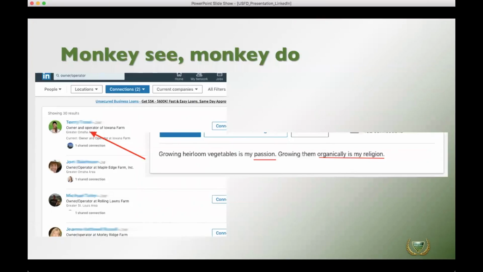And that's what I'm always looking for: what are the words that are popping out? So in this case, passion, organically, my religion, those are all unique words. I don't see those a lot in these. So as I would be reaching out to her, I may reflect that same language, passion, religion. I have a deep feeling for this. And especially if I were selling something that would help her with her religion of organically growing heirloom vegetables. So that's how it's done.